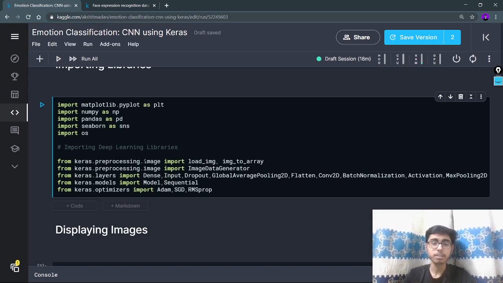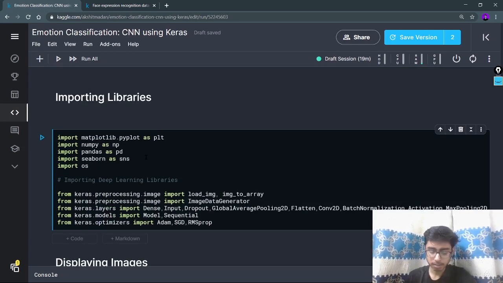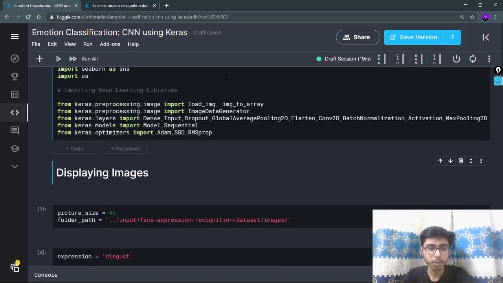Then I'm importing the important layers which are required for making the CNN model, right? As you know, every artificial neural network is a collection of some layers, the input layer, the hidden layers, or the output layers. Like this, we are going to import these layers which are used to build the model, right? First of all, it is the dense layer, then input layer, dropout layer, global average pooling 2D, then flatten, then convolutional 2D, batch normalization, activation, and max pooling 2D. Then we are going to import the sequential model from keras.models. Then we are going to import some of the optimizers, and let's see which one we are going to use. I hope it is clear up until now, right? Now let me run this, and we have imported all the important libraries.